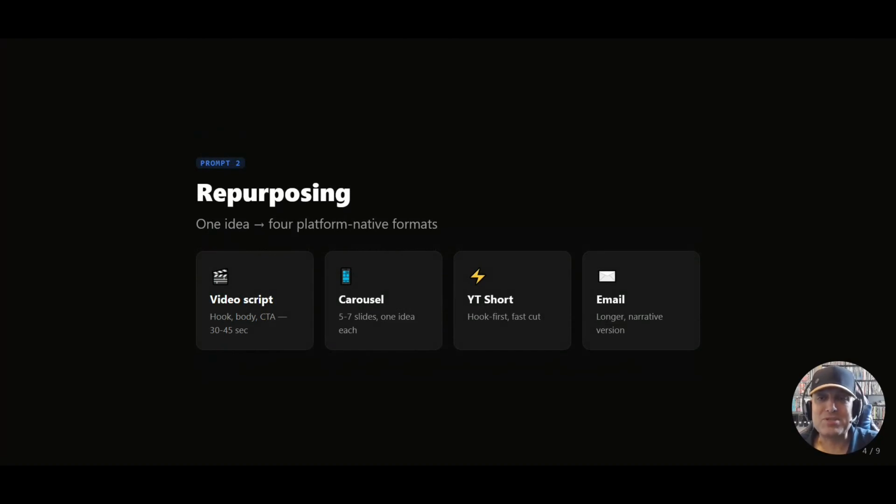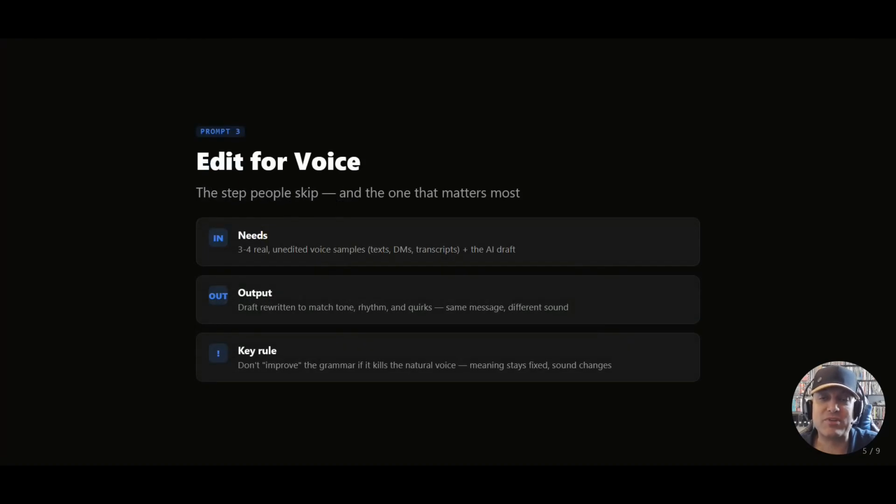The second prompt is going to be for repurposing, and it'll just take one piece of content and then you can turn it into multiple ideas or multiple pieces of content. The third is going to be the most important one, which is the voice. So you're going to have to edit it so it will be in your own voice, so that way it'll sound like you and it won't sound like some kind of generic output.